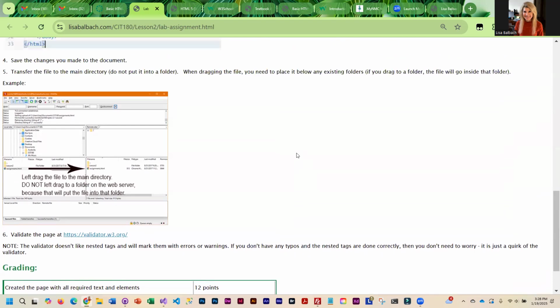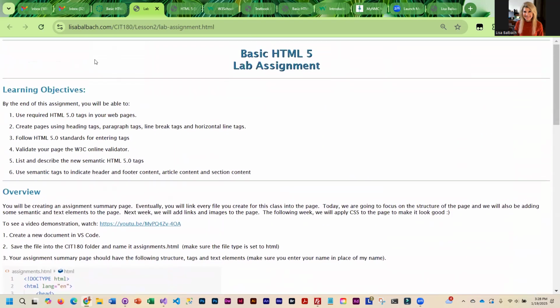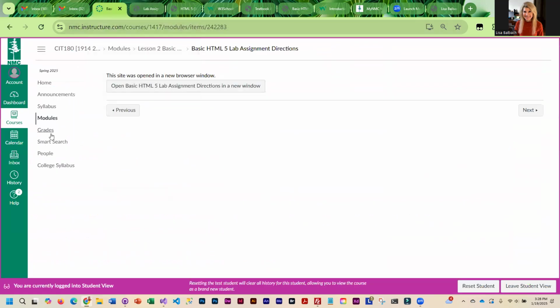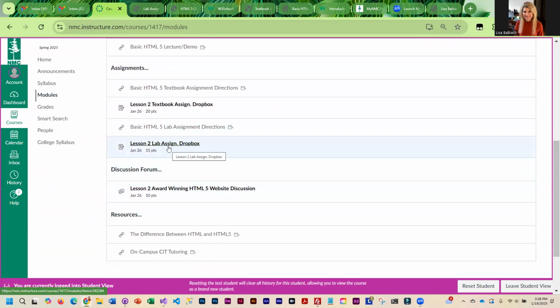Okay, so that is the lab assignment, just creating this little page that we're going to be working with throughout the semester. And once you get that transferred, you are going to go into the lab assignment Dropbox and submit done. And then the last thing you need to complete is the award-winning HTML5 website discussion.